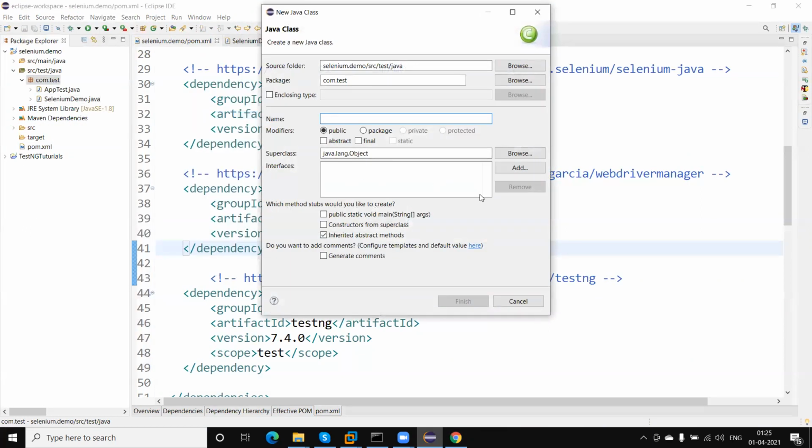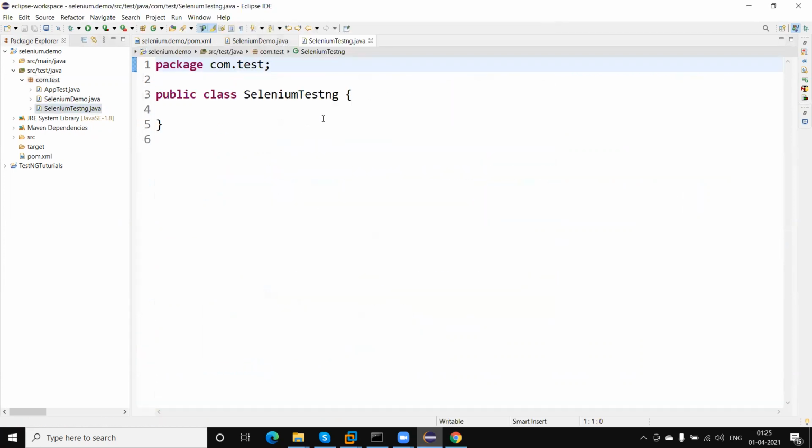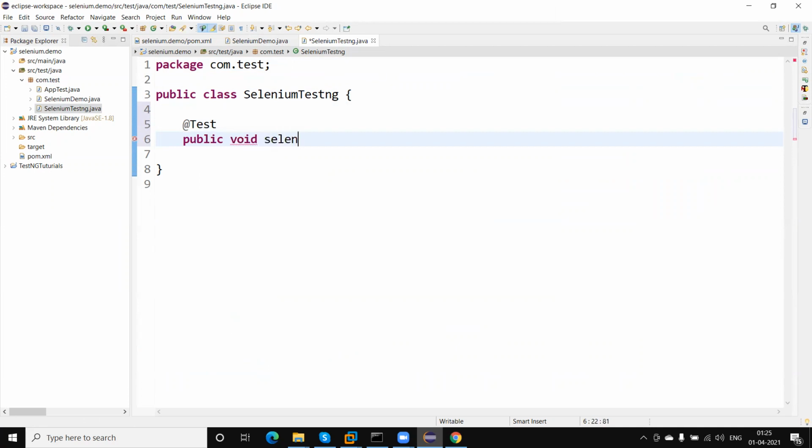I'm going to create one Java file, SeleniumTestNG. Okay, click on finish. Here I need to add the annotation @Test where I am going to write the code. Selenium demo.